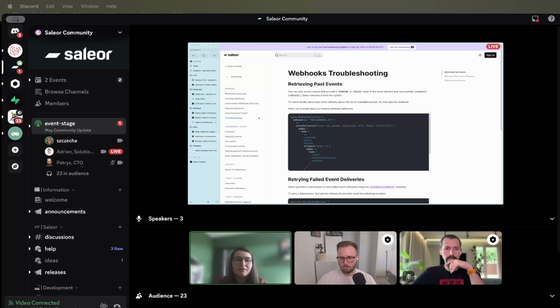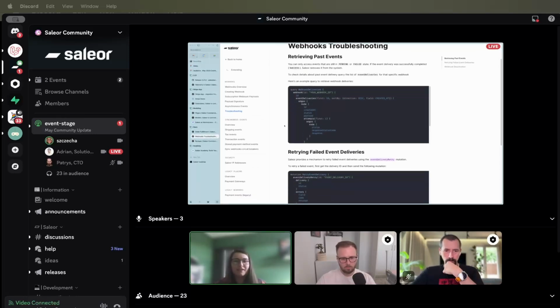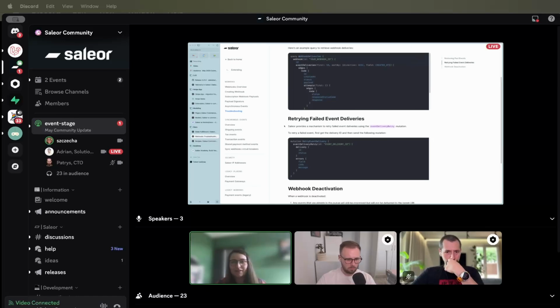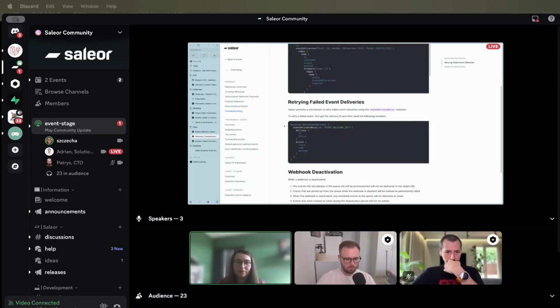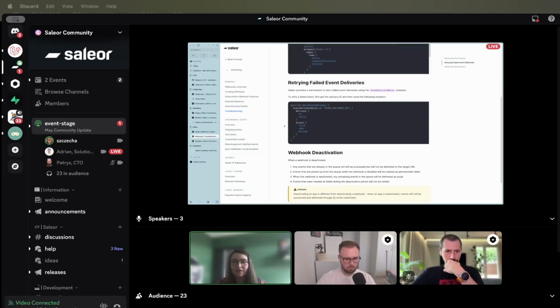But right now, I just want to say something about my two favorites, which I really wished existed when I first joined Saleor. So, webhooks troubleshooting. I think it's super helpful. It shows how to deal with failed deliveries, how to get them, how to retry, and explains what happens with events if a webhook or app gets disabled.